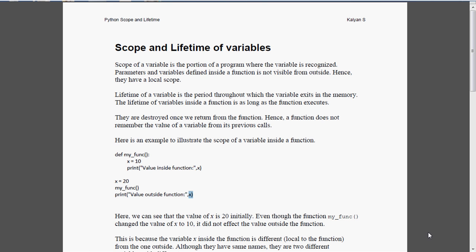They are destroyed once we return from the function. Hence a function does not remember the value of the variable from its previous calls.